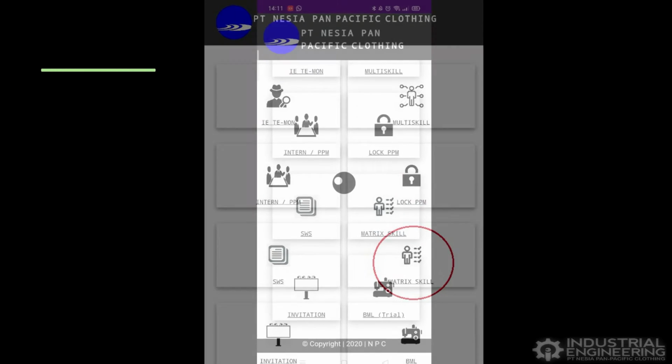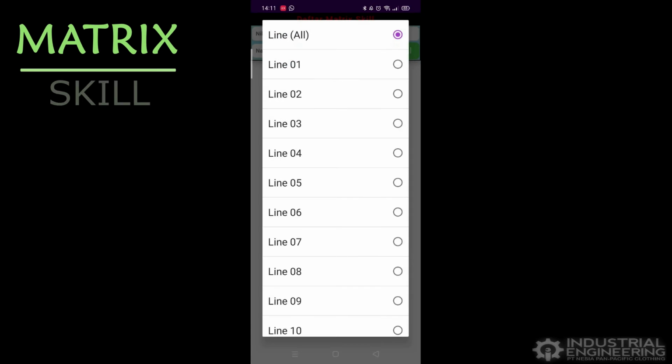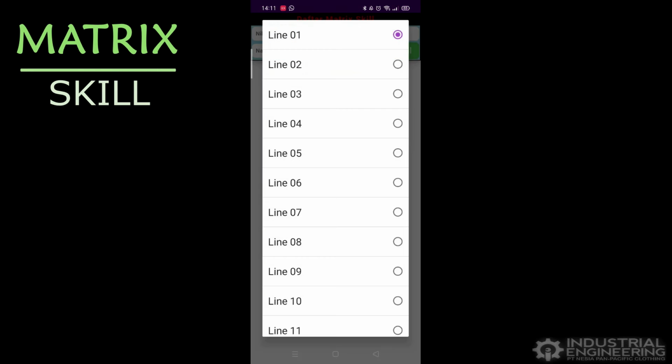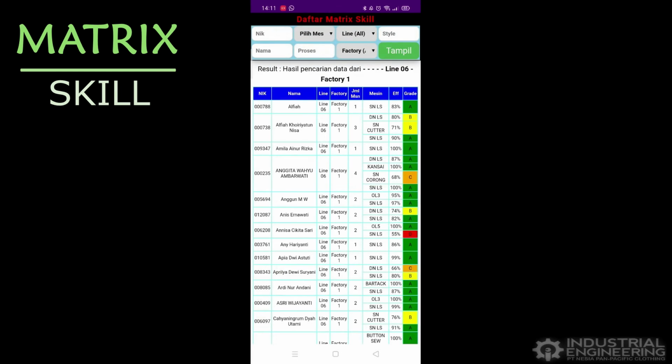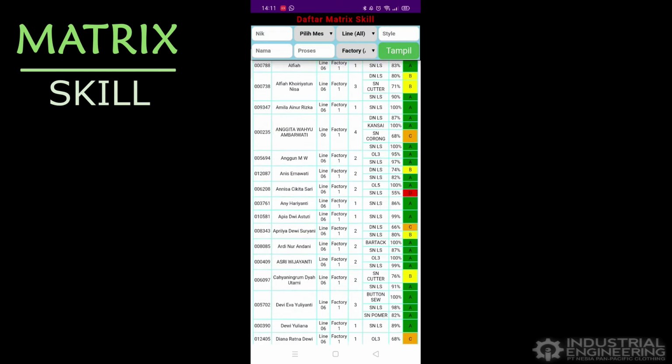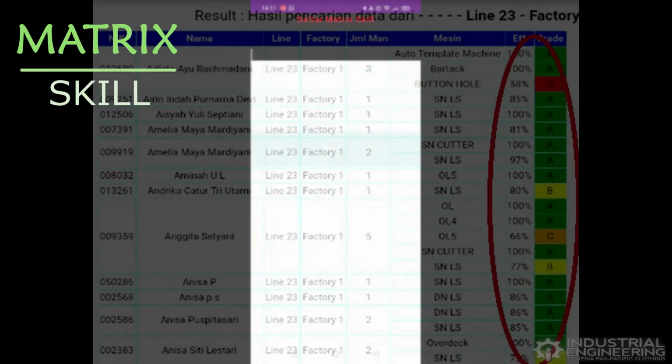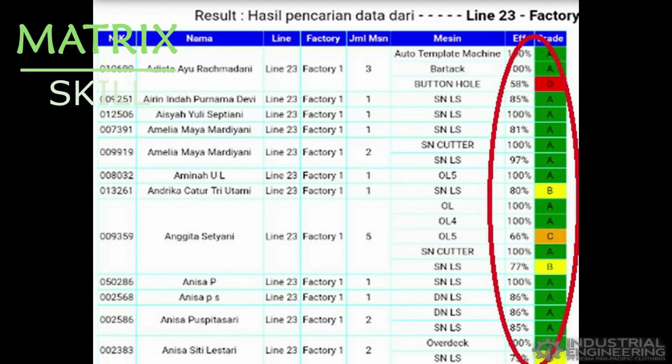This menu is a development of the SWS which has been perfected by grouping process and machine mastery capabilities according to the name of each operator. The purpose of this separation is to determine the ability of each sewing operator as a base for placement when performing internal layout commitments.